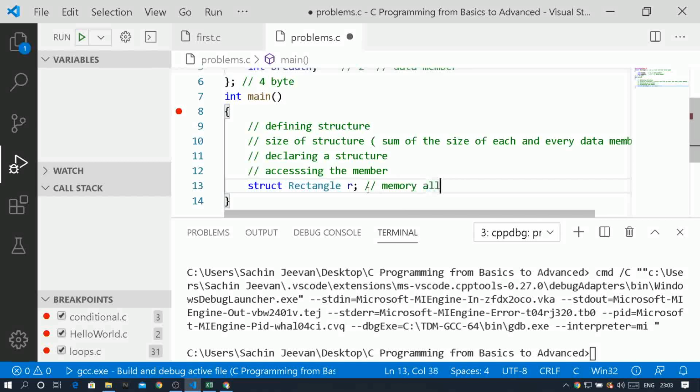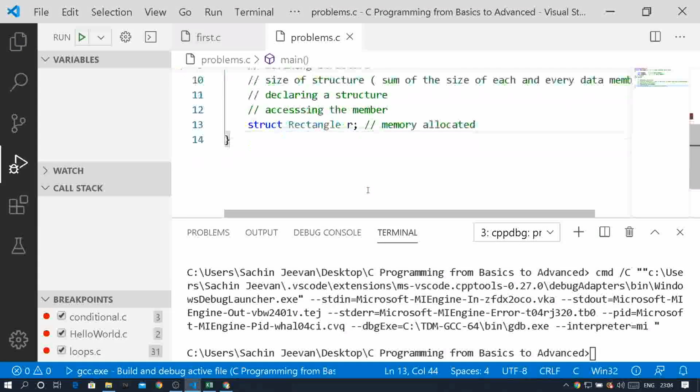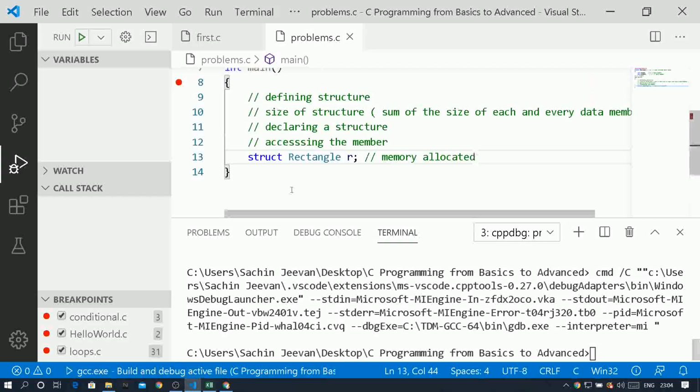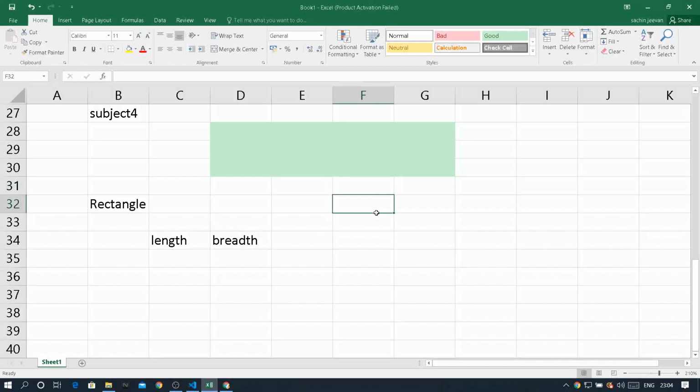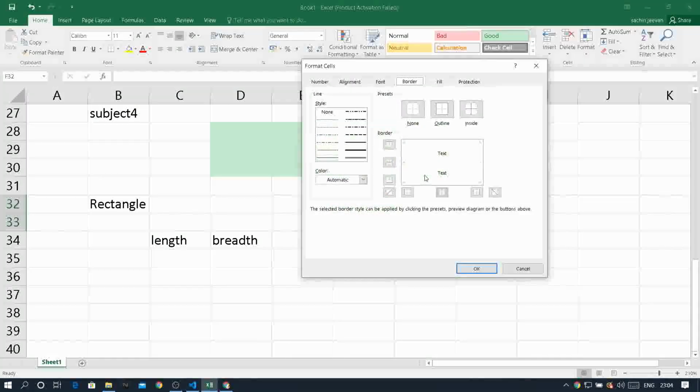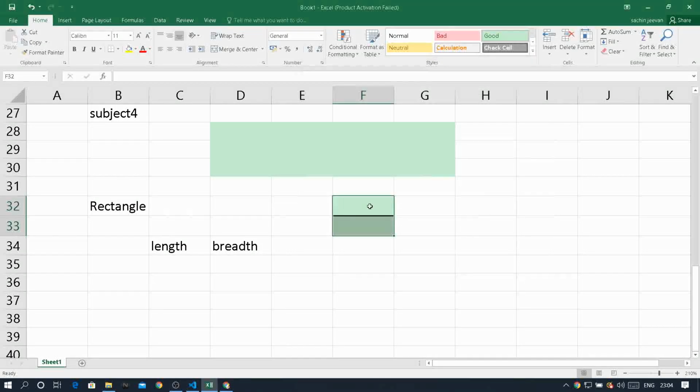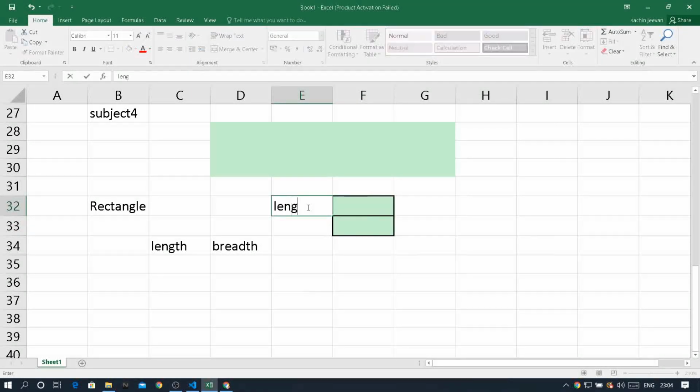Memory is allocated now. How memory is allocated, that I will show you now. How many members are there for rectangle? Only 2 members are there. So let me show you here. For example, consider that these 2 blocks are allocated. The first block is referred to the member called length. This first block is allocated for length, and the second block is allocated for breadth, and these 2 blocks are consecutive blocks which are allocated.